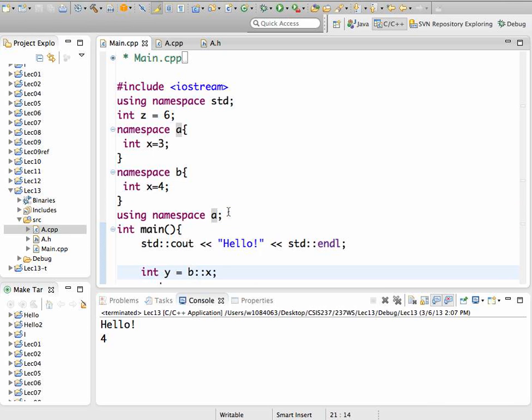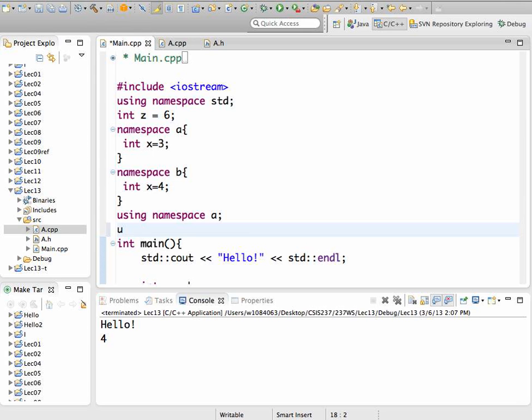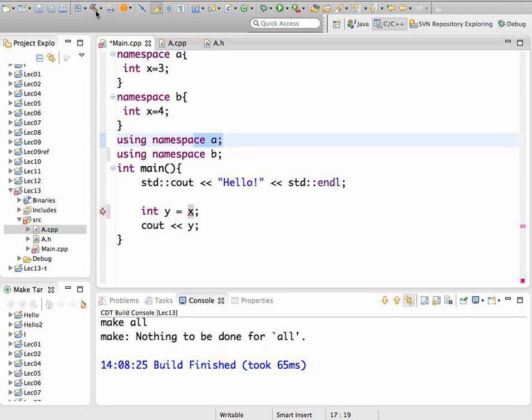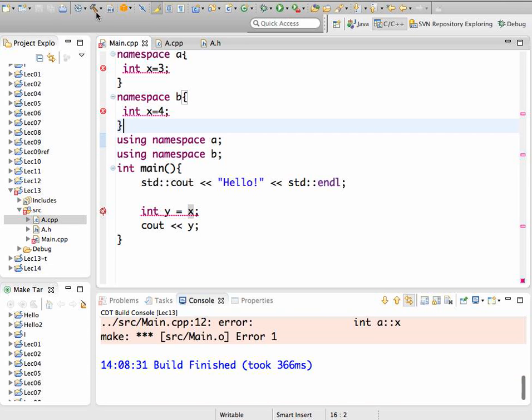There would be an ambiguity if you try to use both namespaces and try to use a variable or name from both of those namespaces. So using these, it would be a problem if you try to do this. Why? Because A has a name x, we're importing that with this statement. B also has one, and we are using that as well. So now we'll have problems. Wait, I didn't save it. Save it, compile it. All right, we got errors.